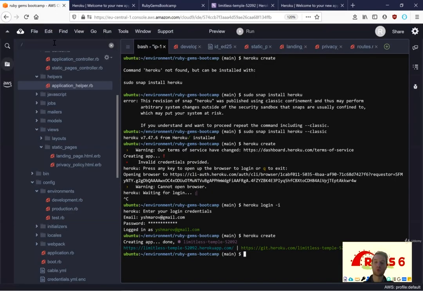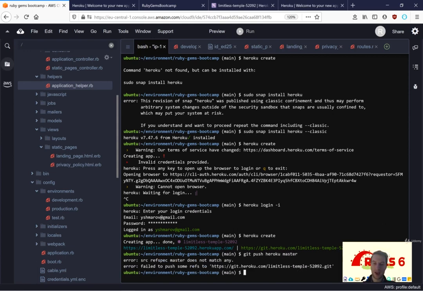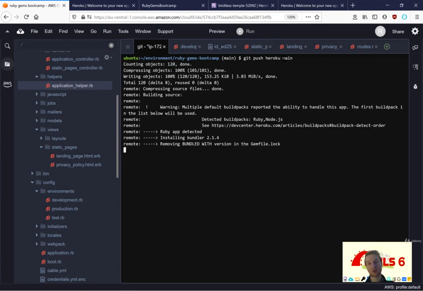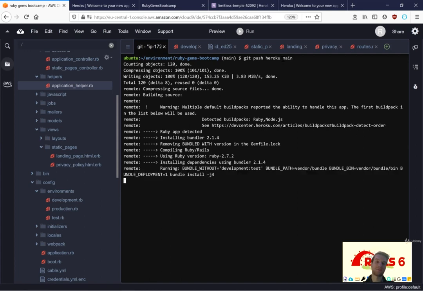And now we are going to push our application to Heroku. So how are we going to do it? What if we type git push heroku master? And it says failed to push some refs. Okay, let's try git push heroku main. And now it works. Previously it was master, now we have it main.